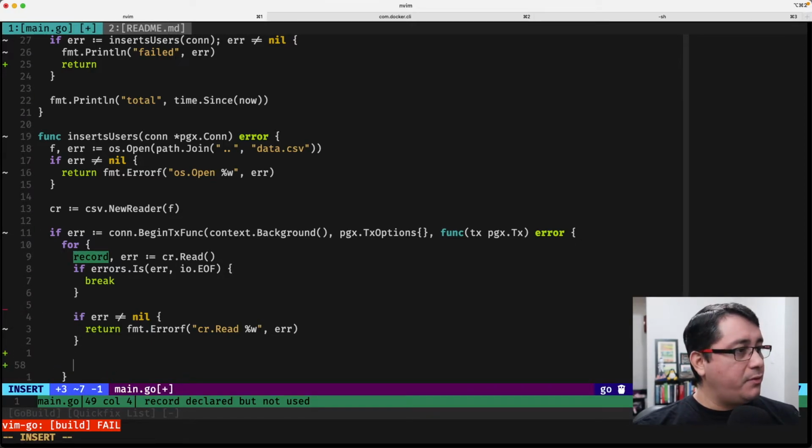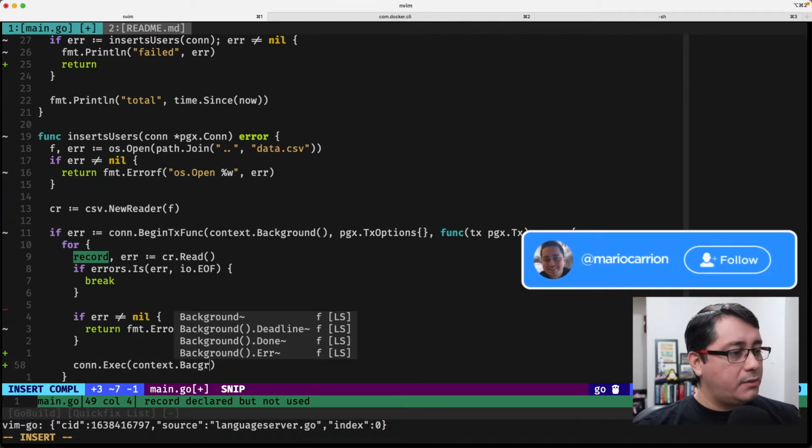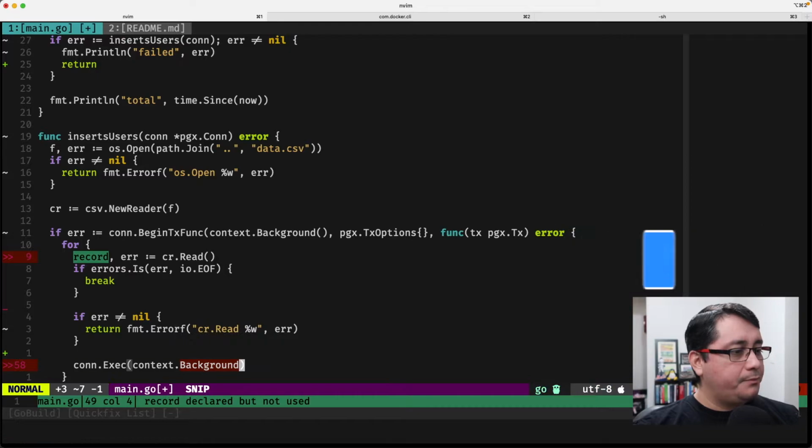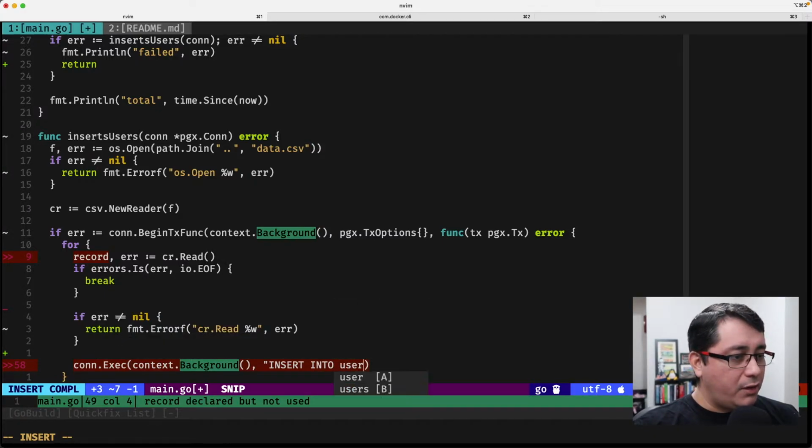into the database. So if you remember, Conn has an Exec function that receives a context background, and again, ideally in the perfect world you should be using an actual context that is coming from the function that is calling you, so you can handle propagation, cancellation, those kinds of things. But in this case, we're just going to be using context background just for the sake of simplicity.